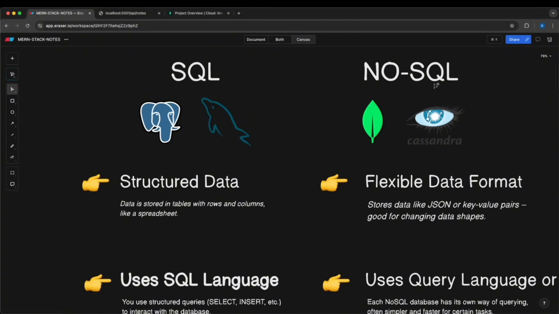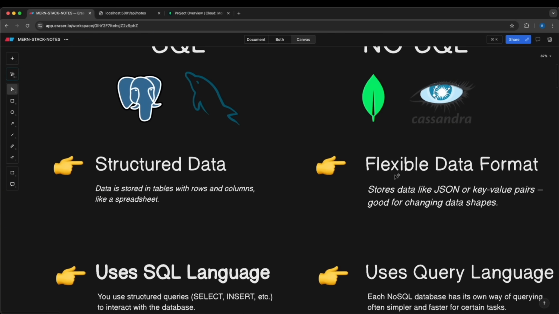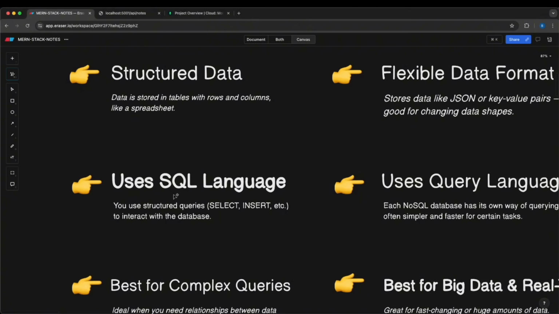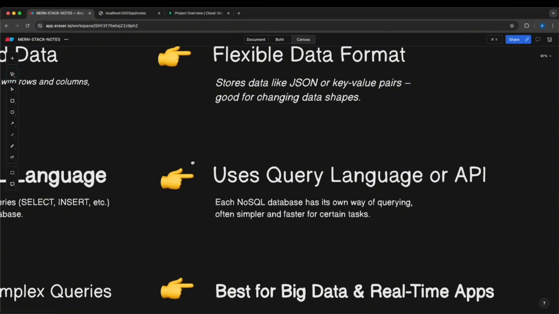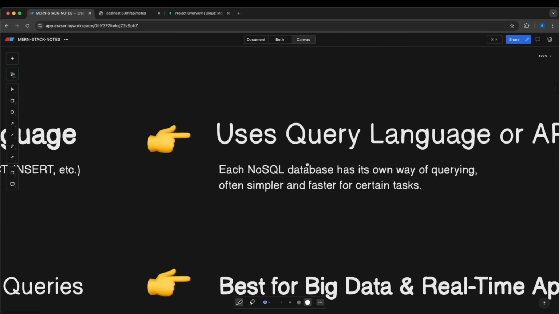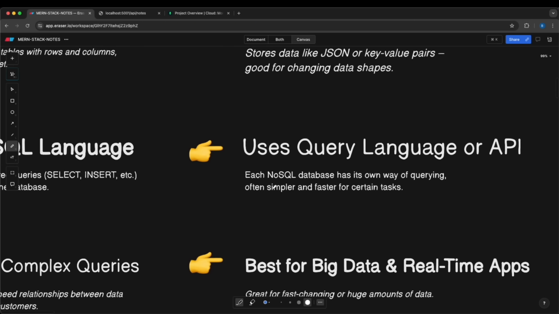And then NoSQL databases store data like JSON or key-value pairs, which is good for changing data shapes. So SQL databases are a little bit more strict when it comes to how you store the data, but NoSQL databases are a little bit more flexible. And then SQL databases use the SQL language, so you would use things like select, insert, and so on and so forth. But NoSQL databases use a query language. Each NoSQL database has its own way of querying, often simpler and faster for certain tasks. And we're going to see this once again.